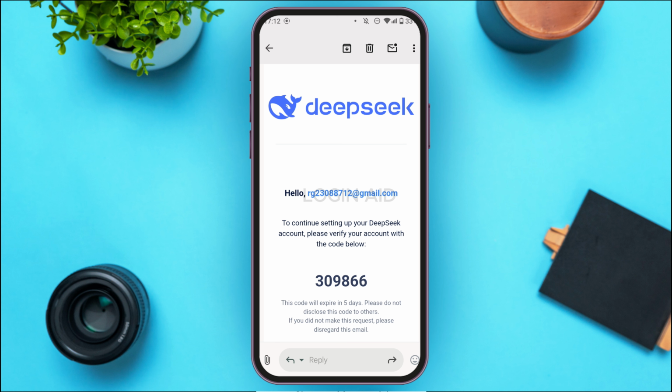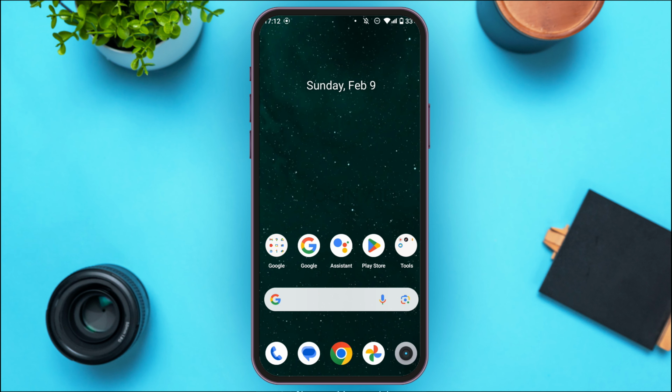If you're still not able to receive the verification code, it might be because the registration is very busy right now. So try again later. After that, you'll be able to receive the verification code and you'll be able to create your account. So that is how you fix Deepseek verification code not receiving.